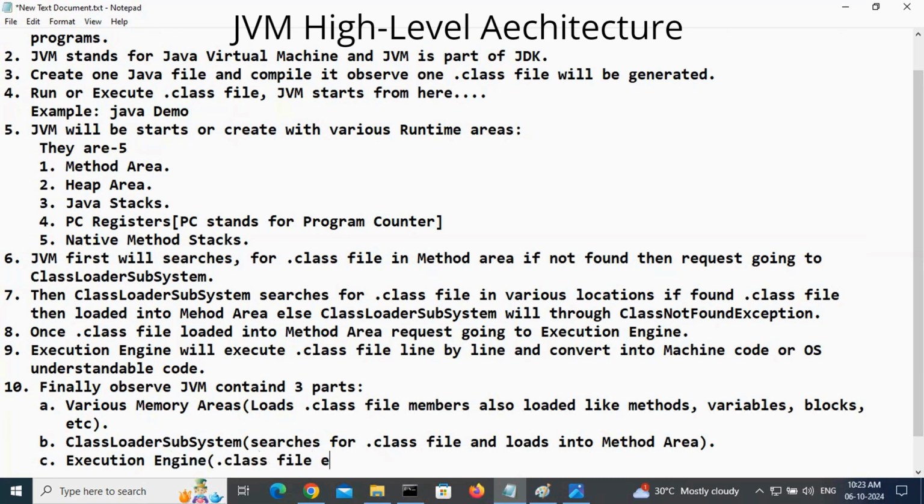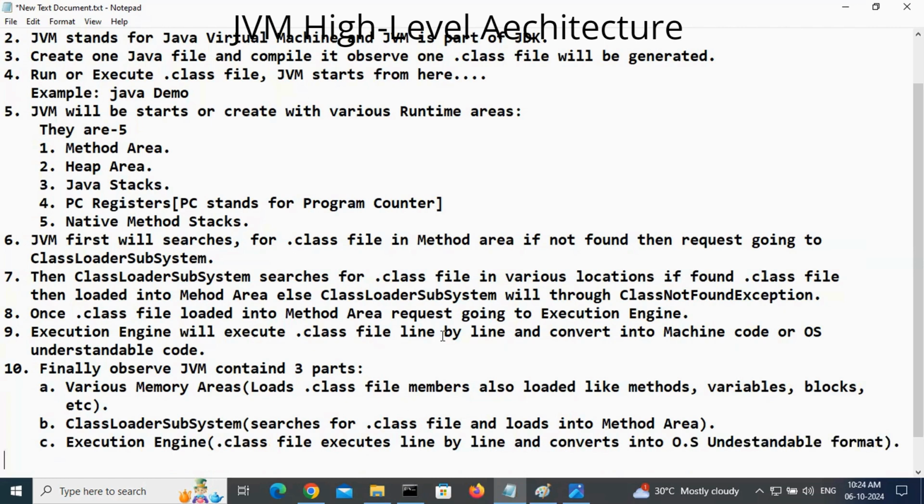The execution engine executes the .class file line by line and converts it into an OS understandable format. That is all about the JVM high level architecture.